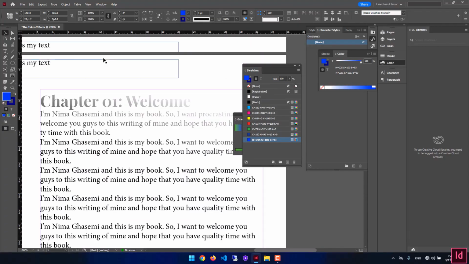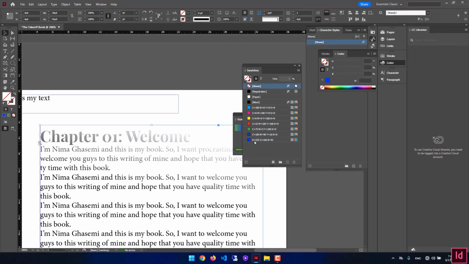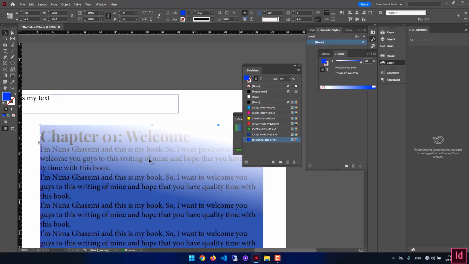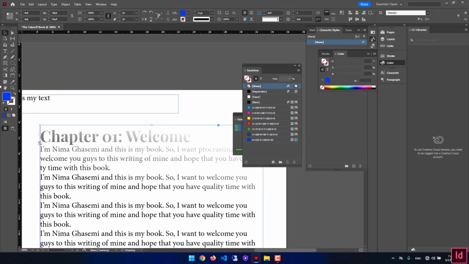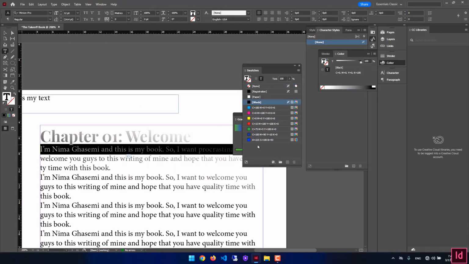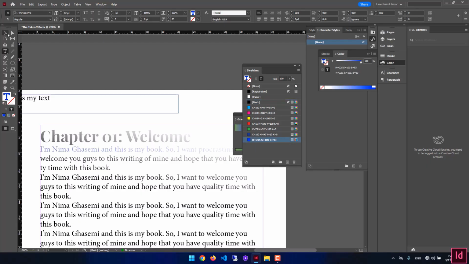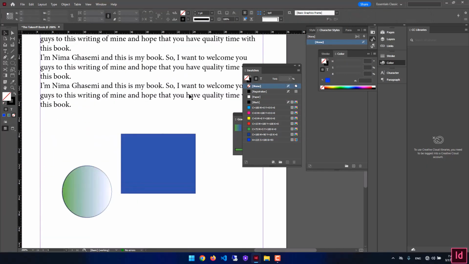Whenever I select the text, for example, I can click this color and it will be applied, right? But this is for the background. Hold on. I select the text and this is applied, as you can see, right? So this is how we basically work with colors.